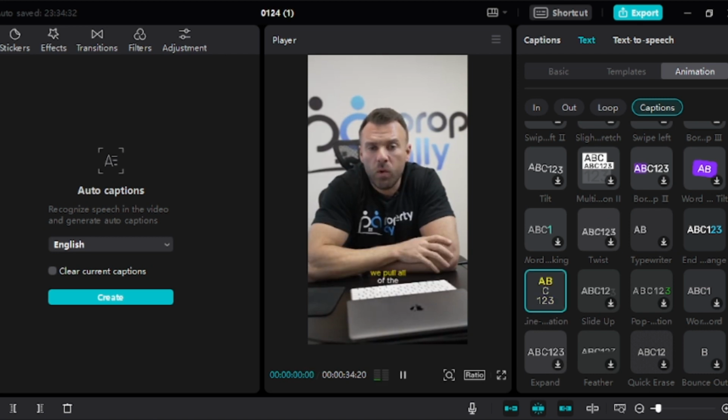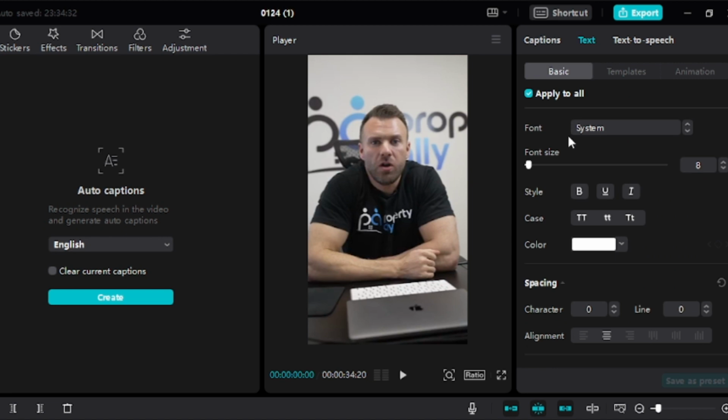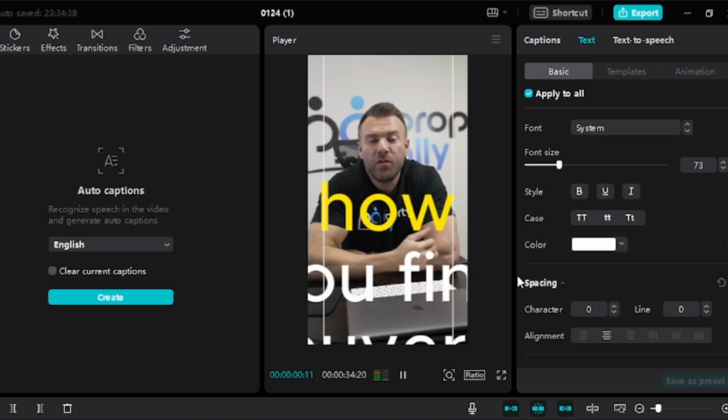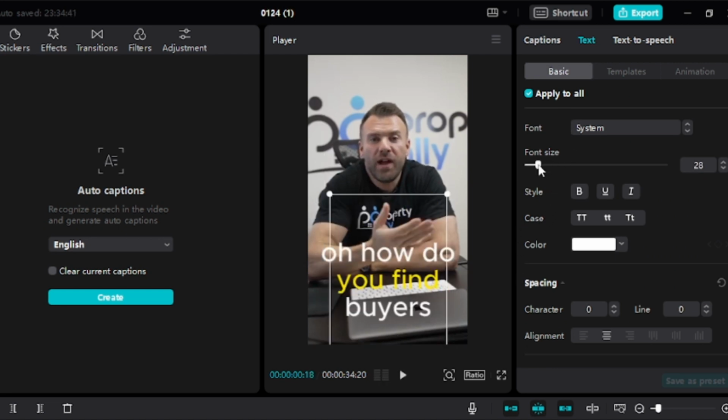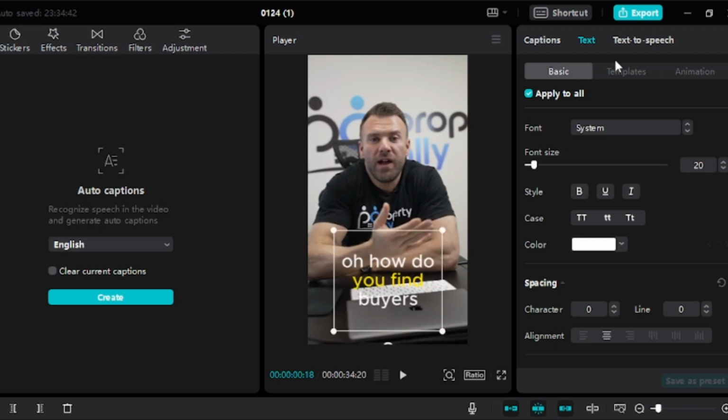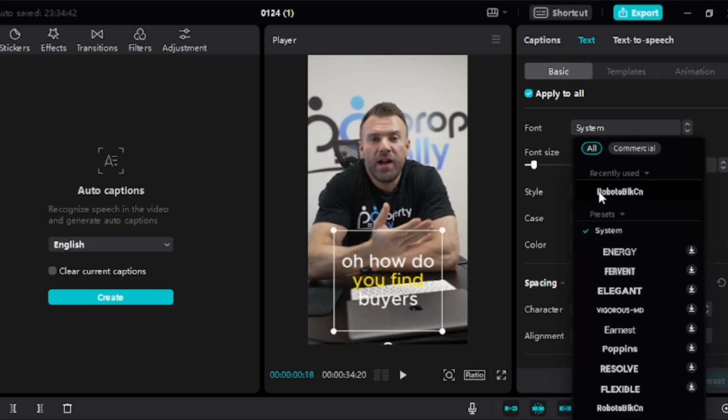Now, if the AI misses a word or two, don't worry. Capcut allows you to easily edit and refine your captions. Just select the caption, make your adjustments, and you're good to go.